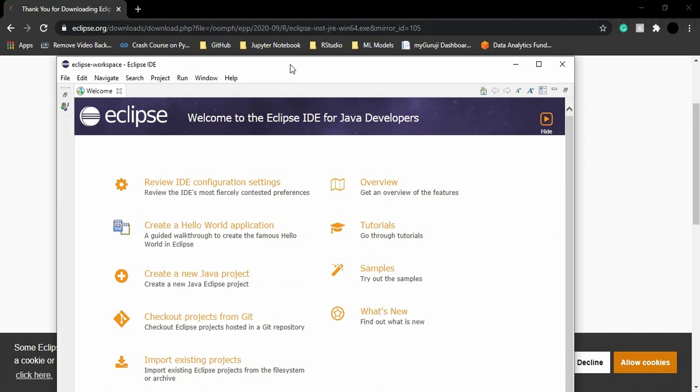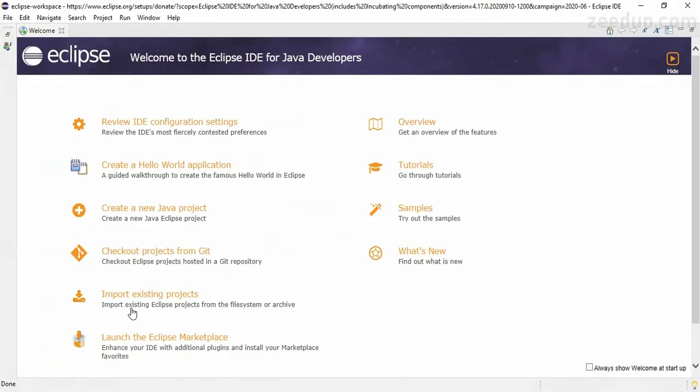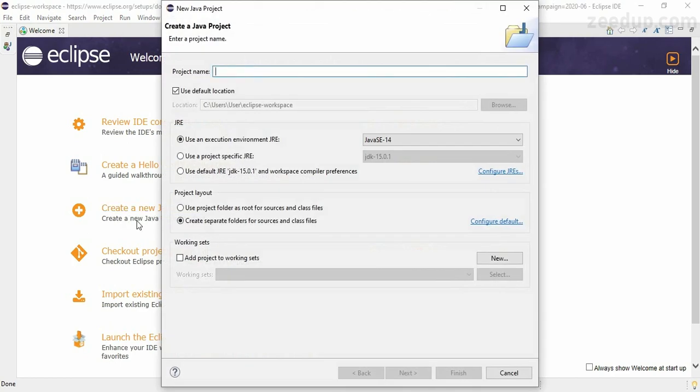So basically we can perform a variety of operations. But first of all, we are going to create a Java project. If you want, you can start creating the Java project from here, or there is an option of create a Hello World application explicitly, which will give you a guided walkthrough to create the Hello World program in Java. But I'm not going to do that. I'm just going to create a new Java project.